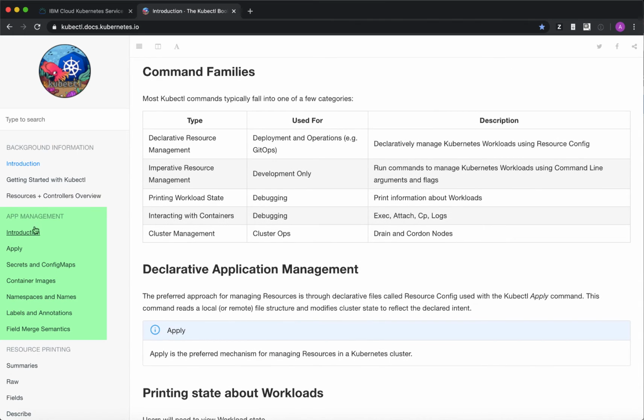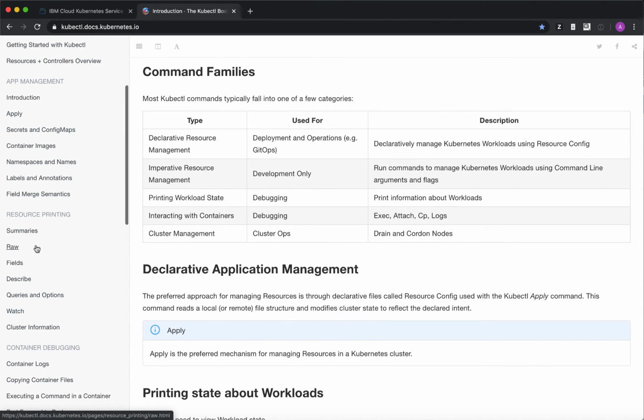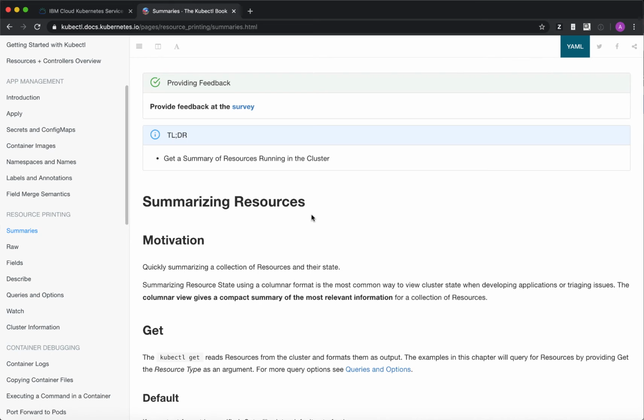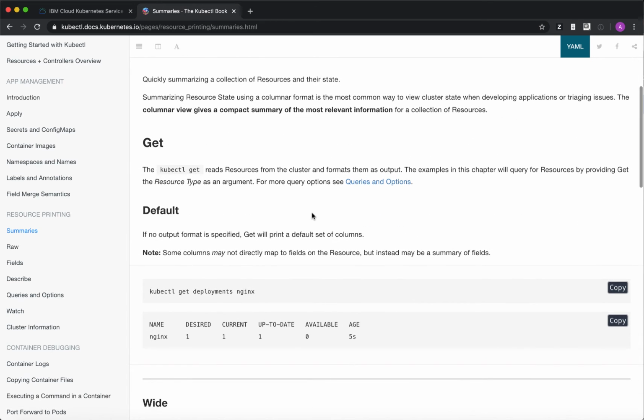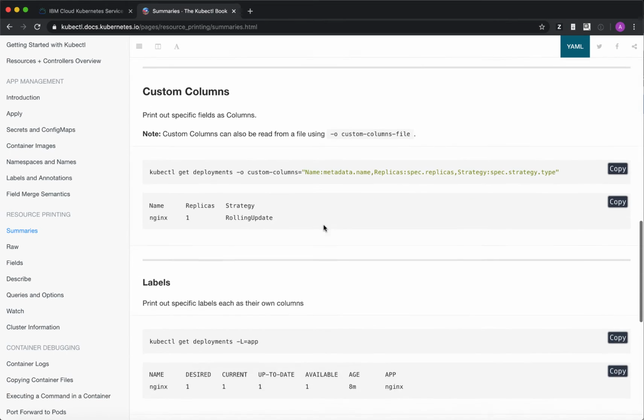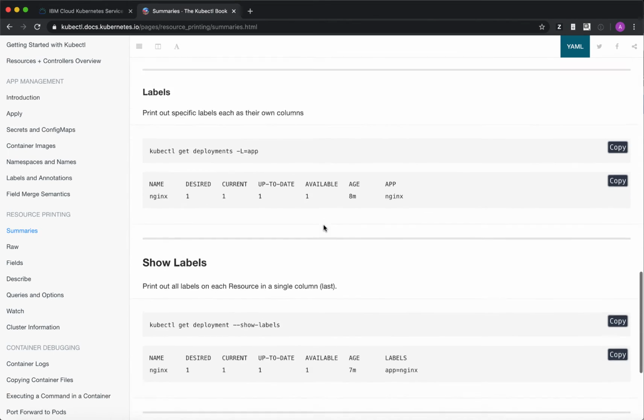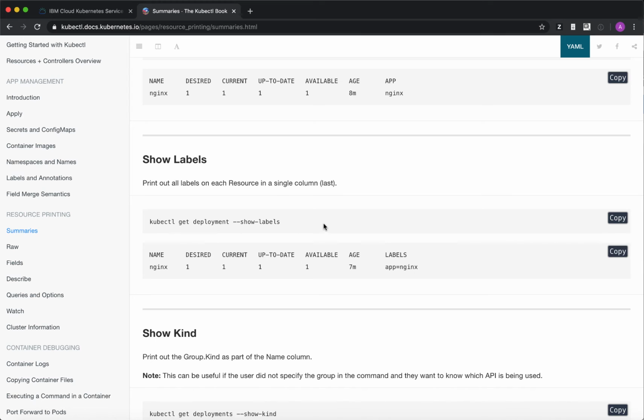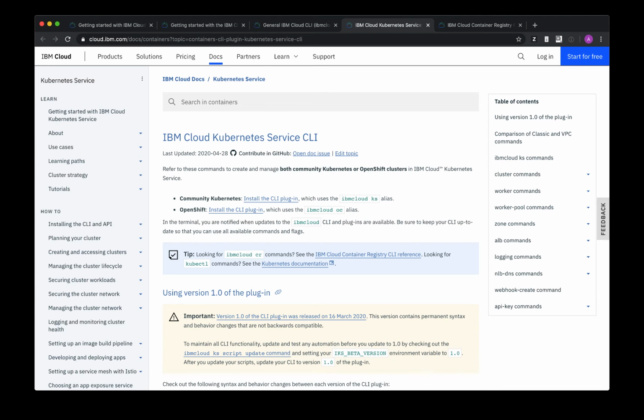For example, app management or resource printing. Then, each page describes some things that you might do to achieve this goal. For example, summaries shows various ways to summarize your resources, such as using a get command, looking at the default columns of information that is returned no matter what resource you get, and other options like wide, custom columns, or labels. Which approach you take depends on a few factors, such as what you can maintain.